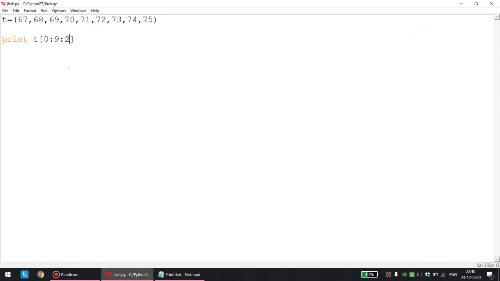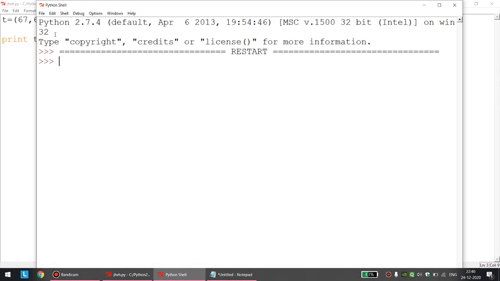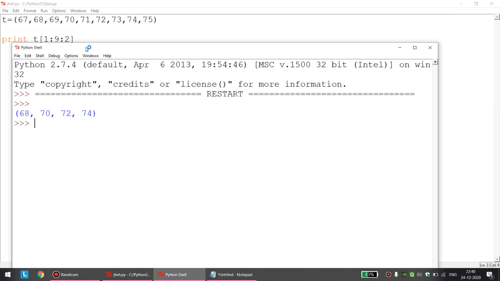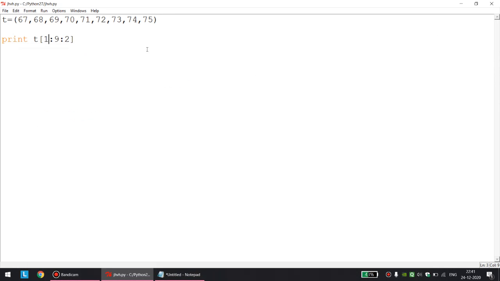Correct? Nothing difficult. Now suppose I want the reverse case. I want 68, 70, 72 and 74. So here my indexing will start with 68, so my first value will be 1. From 1, let us see how much I want to print: 1, 2, 3, 4, 5, 6, 7, 8. So 8 plus 1, I want to print 9. Let us see if it works. And you can see 68, 70, 72, 74, and that's it. Correct? Just a minor revision.